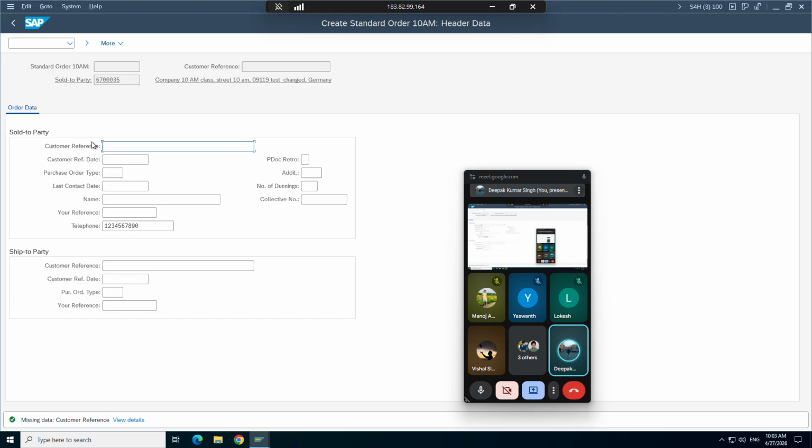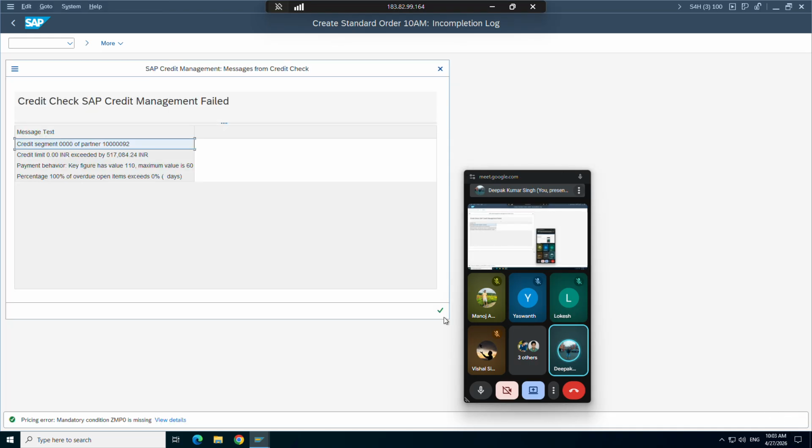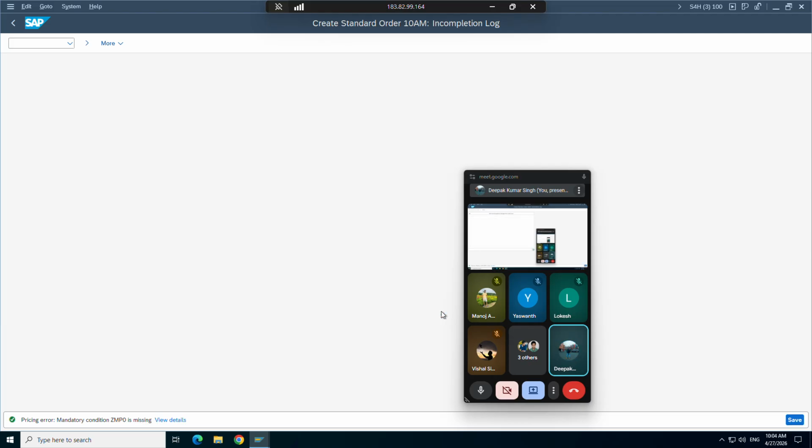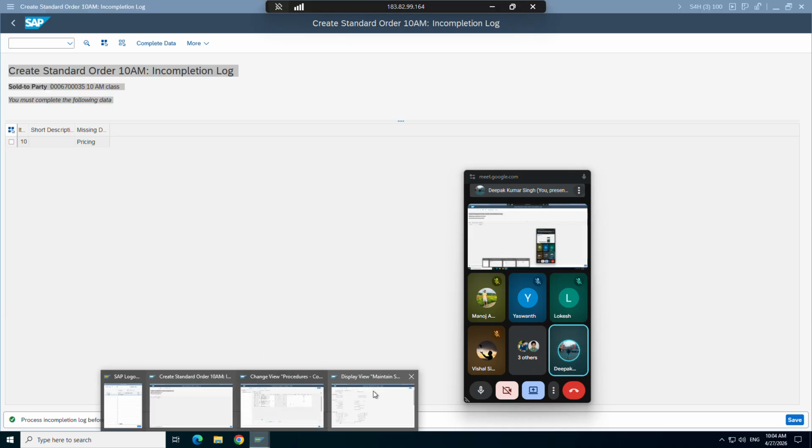Let's put the customer reference for the time being. Now I have only one incompletion, but still I cannot save it. If I press save, it will come because of credit management. That's fine. I cannot save it. If it was saved, I should have gotten some sales order number, 57 something. I'm not getting that number. That means I'm not allowed to save. It is stopping me from saving that incomplete data. Let's remove that checkbox now.